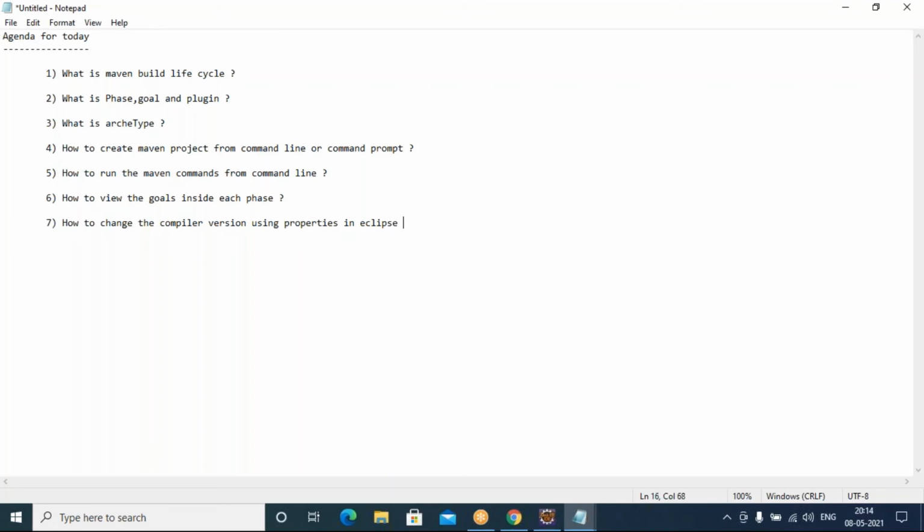Next we are going to talk about how to add a plugin in the pom.xml file. Here we are going to make use of the Maven Surefire plugin. This plugin is useful to execute your tests.